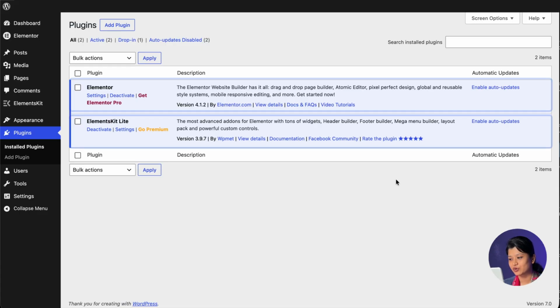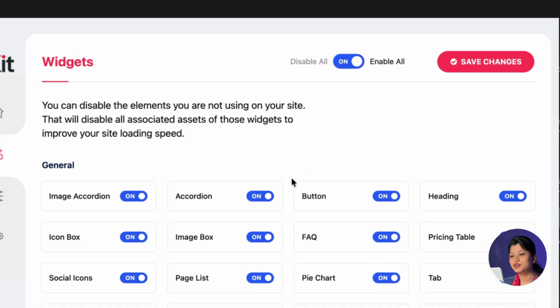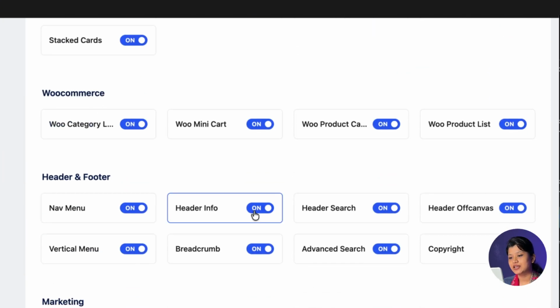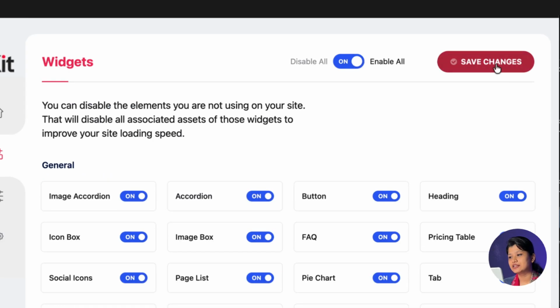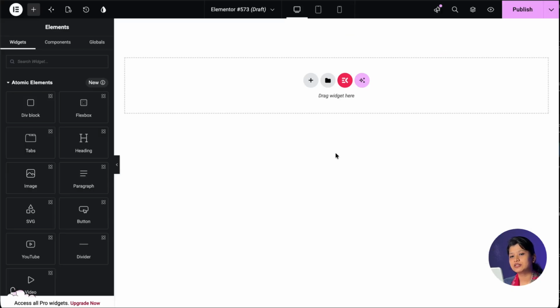No premium add-ons required. First, go to the ElementsKit dashboard and look for the Header Info widget, and make sure that the Header Info widget is toggled on, and then click Save Changes. Go to the Elementor editor.